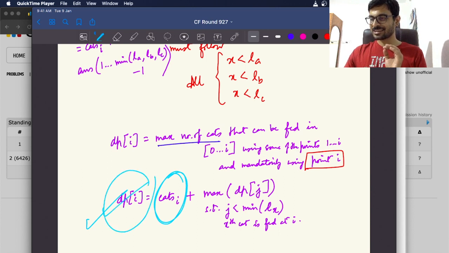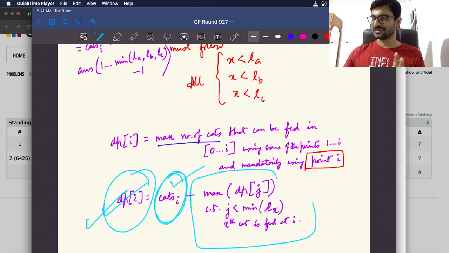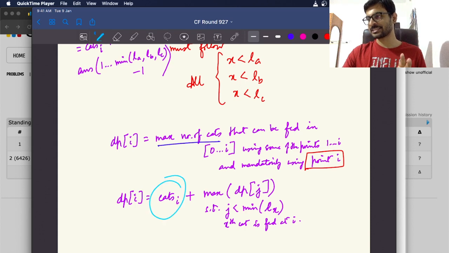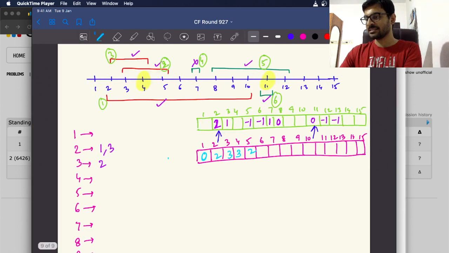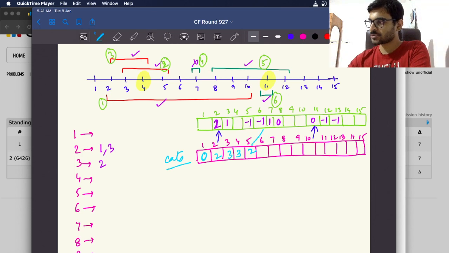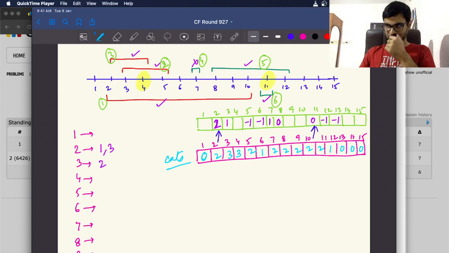That the best answer at i will basically be the number of cats covered by i plus this thing. So yeah, this is a good thing. First of all, we are obtaining this cat sign through this array. This is basically our cat sign. Now, similar thing: 2 minus 1 is 1, and so on. I'll be doing this: 1 plus 1 is 2, 2 plus 0 is 2, 2 plus 0 is 2, 2 plus 0 is 2, 2 plus 0 is 2, 2 minus 1 is 1, 1 minus 1 is 0, 0, 0. Yeah, this should be correct.